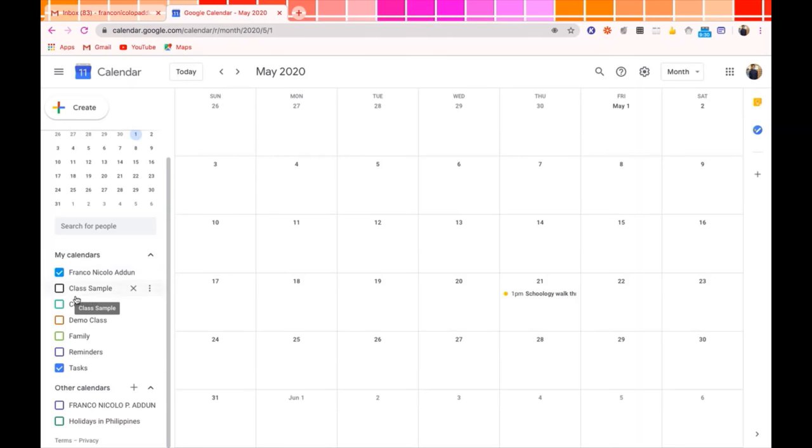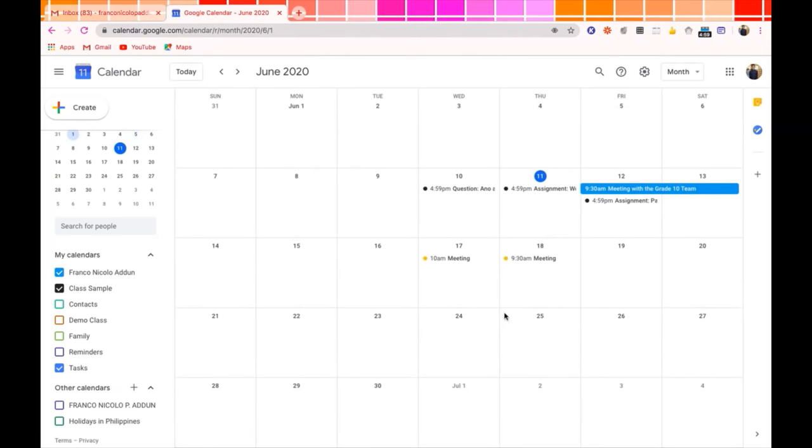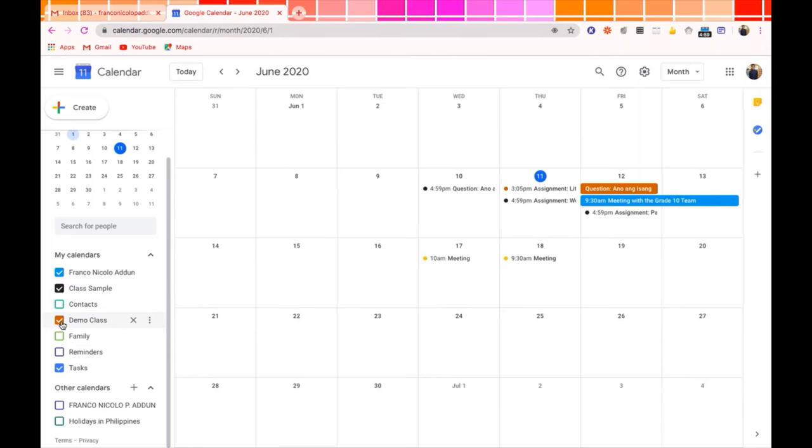Halimbawa, kapag clinick ko ang Class Sample para makita ko ang mga events sa loob niyan, lumalabas yung mga events at assignments na naka-plot sa loob ng Google Classroom na yan. Kapag clinick ko yung isa ko pang class, lalabas din yung mga tasks or assignments na nakalagay sa Google Calendar, kasama na naka-integrate sa loob ng Google Classroom na yan.